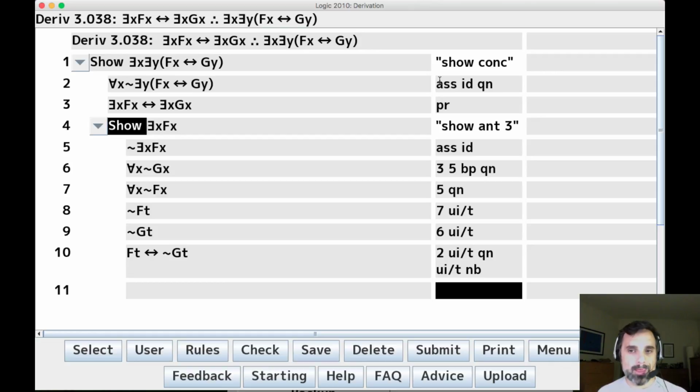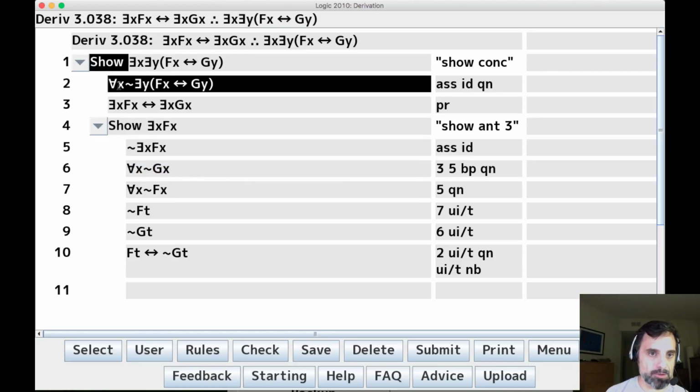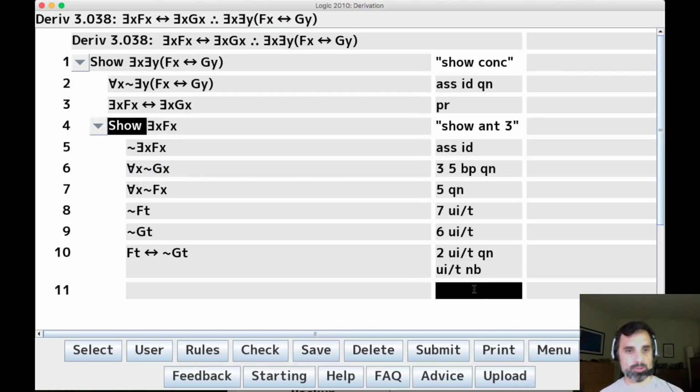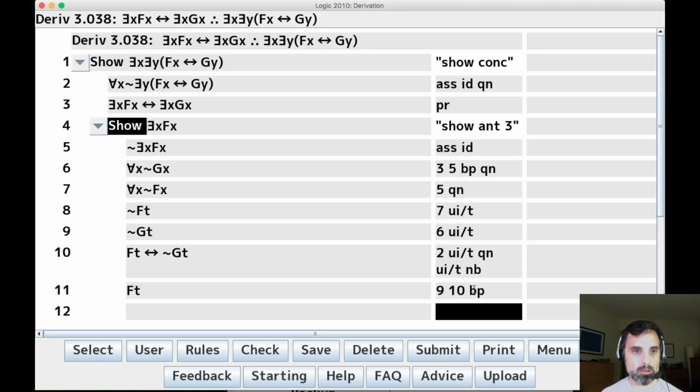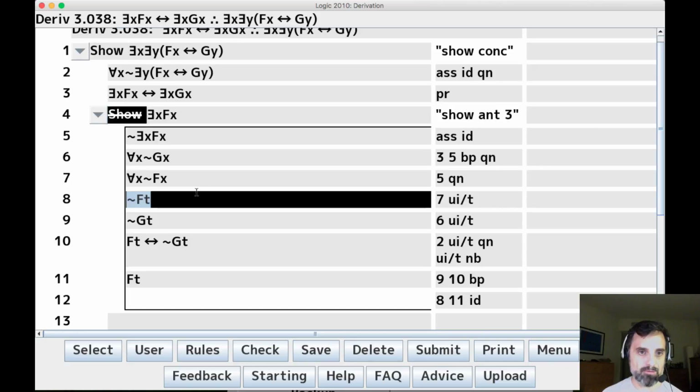Okay, at this point we're in a situation where we have existential quantifiers now, and we have a bunch of quantifiers, so we want to start instantiating, because what we're going to get is going to interact if they have the same variables, and it doesn't matter which variable we use when we instantiate all these universals. So we'll do 9, 10 BP, and that's a contradiction with ft and not ft.